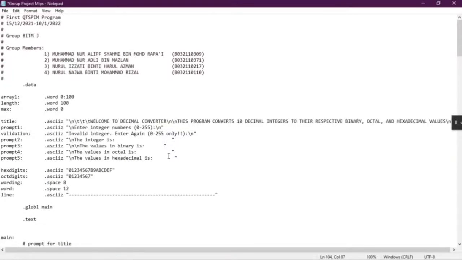Hi, I'm Syahmi. So here I represent the coding. Firstly, here we have lines of comments, which have the list of our group members and our group.